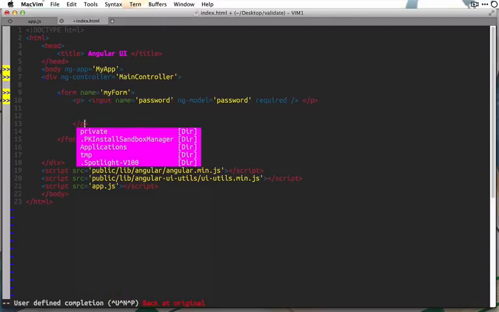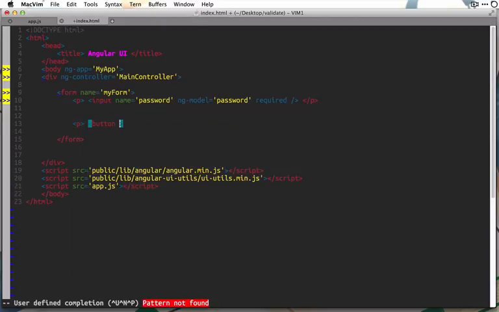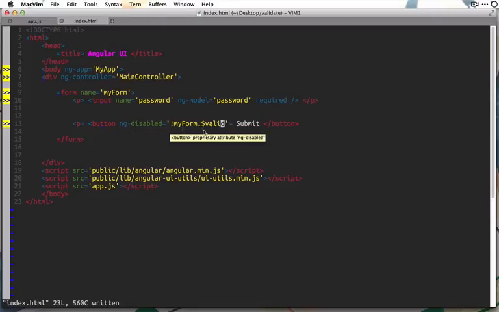And now let's also add another paragraph here, and this is going to have a button, and this button will be our submit button. And let's do ng-disabled, and we will say that this button will be disabled if not my form valid. So this button will be disabled if my form $valid is not true. Now, my form, of course, is this form that we're discussing here, the form that is the parent of this button. This submit button will only be enabled if the form is valid. The ng disabled attribute here will change the disabled attribute on this button based on the value of my form.